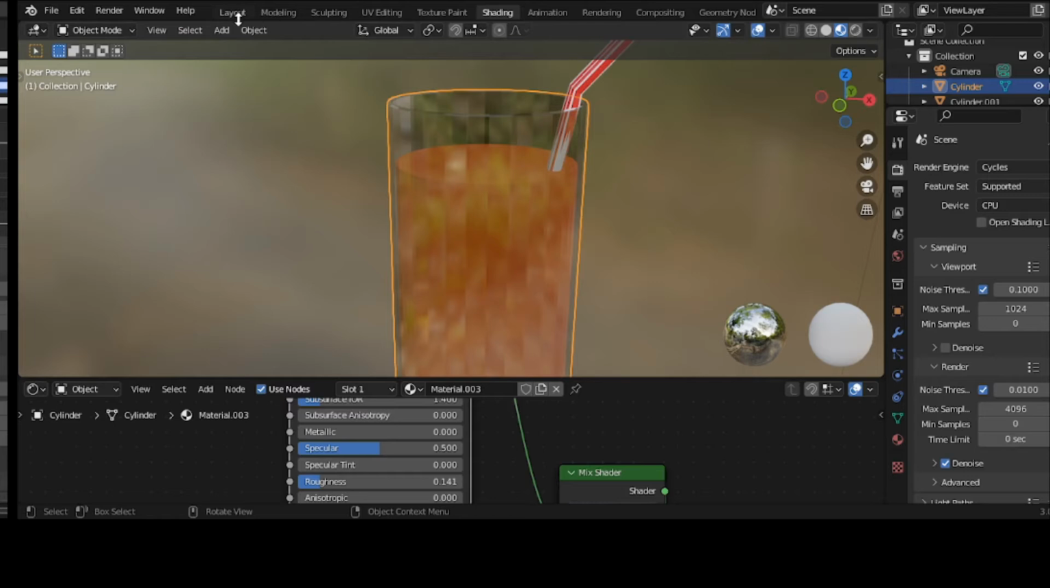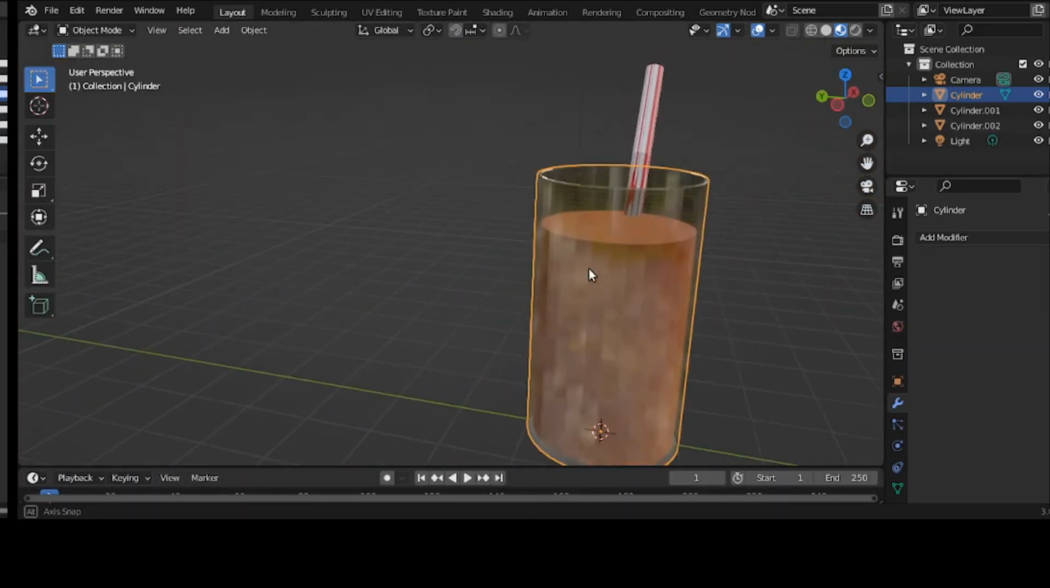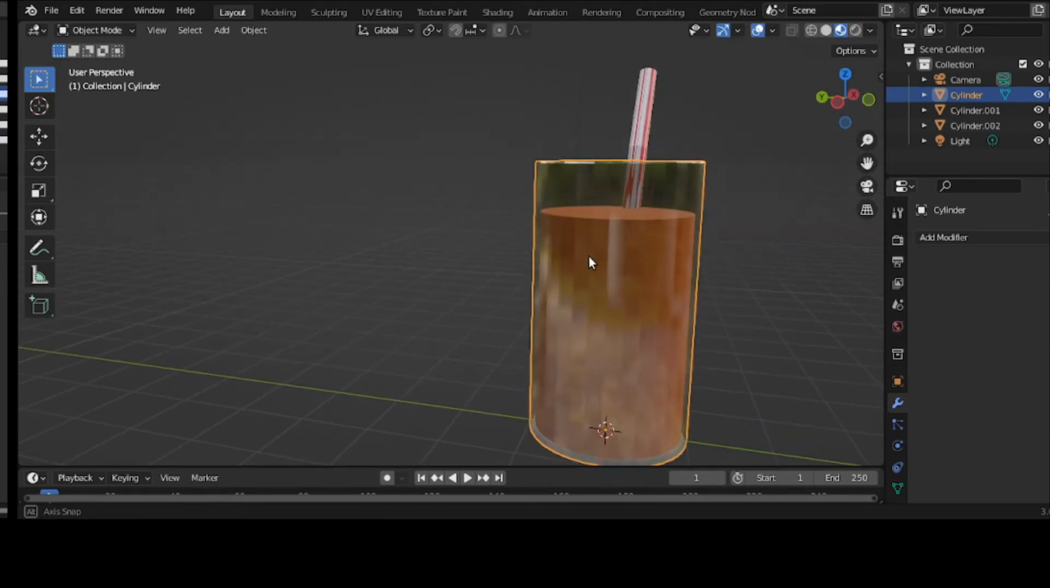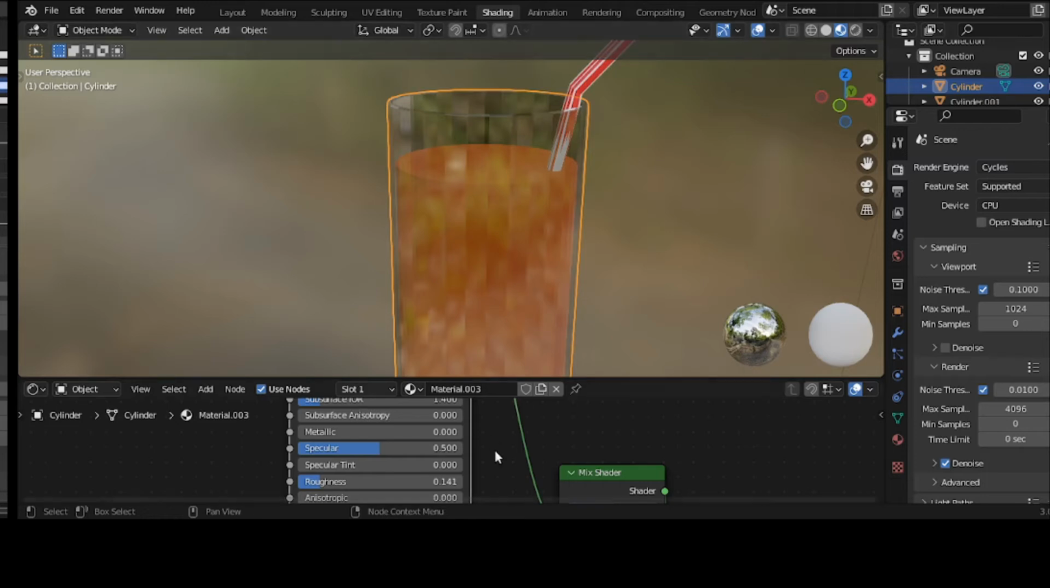Let me go to the layout. I like the layout routine. See right here, I like that layout routine. Remember, it's really just reflecting that HDR from what I know. If I'm wrong, somebody let me know. And the thing I like about this, I don't have to make it completely transparent. I can adjust it.